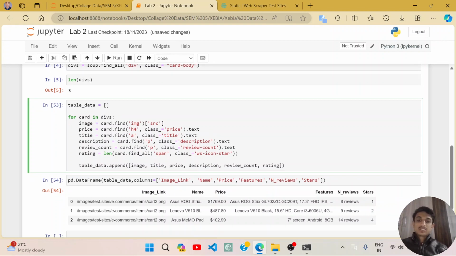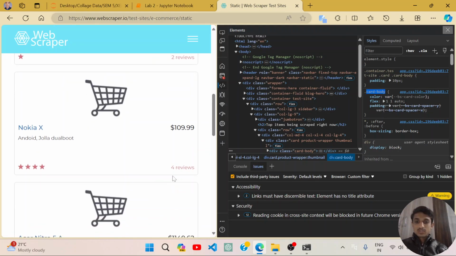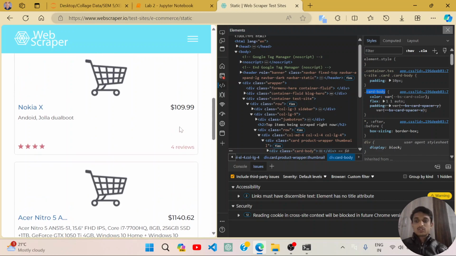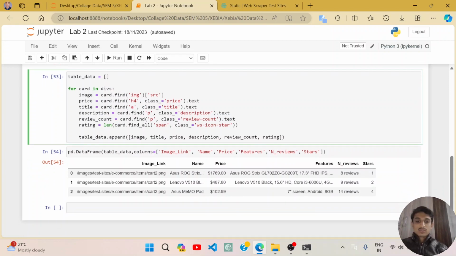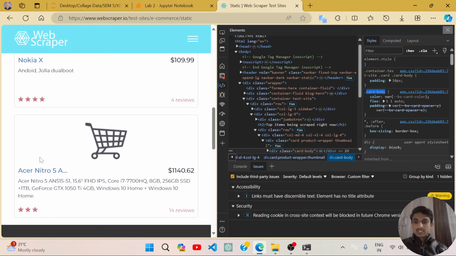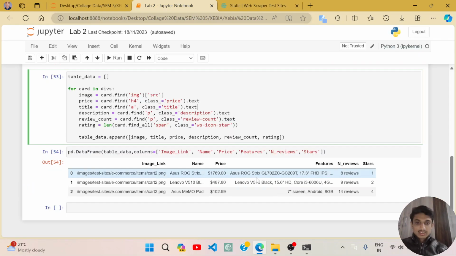After that we found the description in the same way, and review count in the same way. So review count was shown here, 4 reviews, 14 reviews. So we collected each piece of information from this web page. And rating also. The rating was in stars, you can see here. The rating was a star shown here. Okay, so I think we are unable to collect the rating because it was an image or an icon. I have tried to get this, but we were unable to collect that.